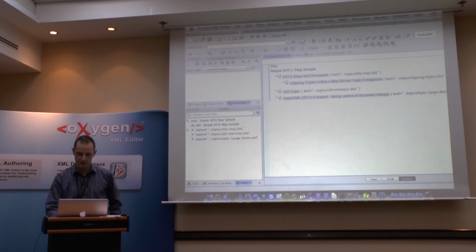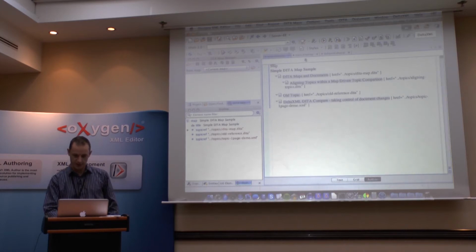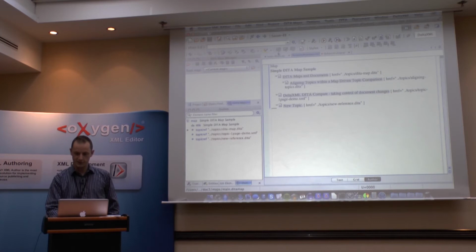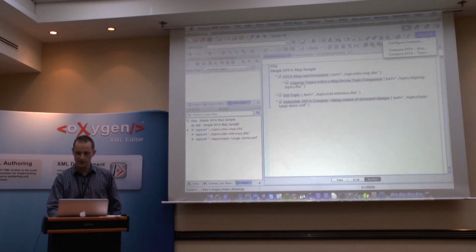Here I have two DITA maps open. My resolution has gone AWOL, so there we go. They're not particularly different. They're very simple because I wanted this to run nice and quickly. Here we have our add-on menu. You may have seen this add-on before at XML Prague, if you were at the user meetup there, but that was showing a comparison of DITA topics.